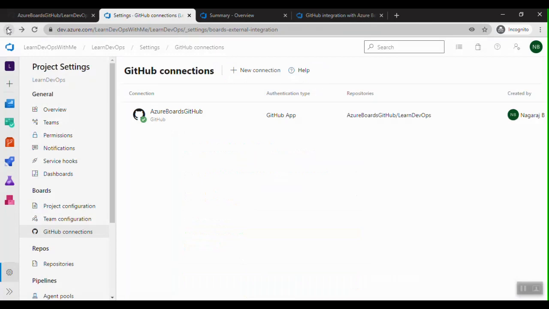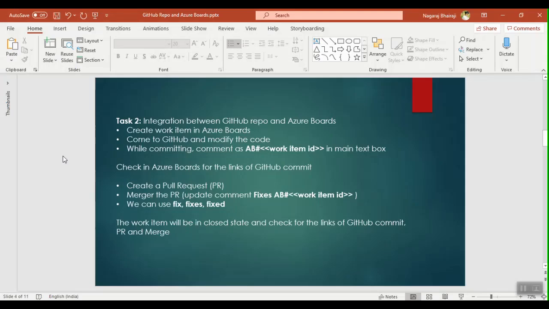Let's see what is the next step. The next step is creating work items in Azure Boards. Then we'll go to GitHub and modify the code. While committing the code, we will mention a particular command as AB hash the work item ID of Azure Boards. This format sends back the information from GitHub to the Azure Boards work items and links the commit to the work item. So AB stands for Azure Boards, followed by the work item ID.